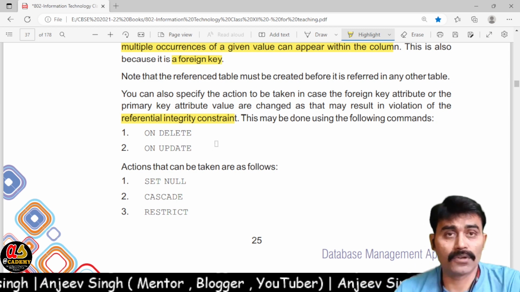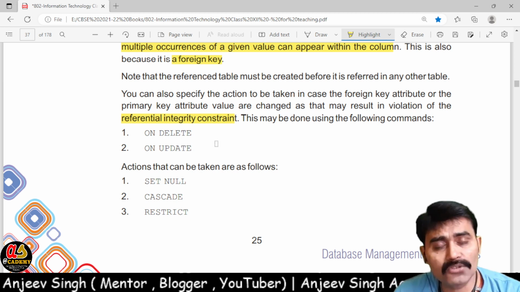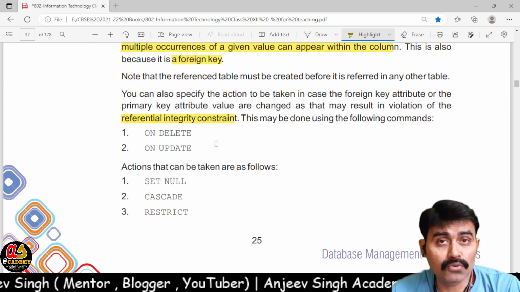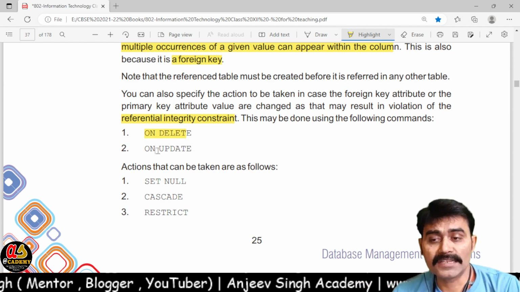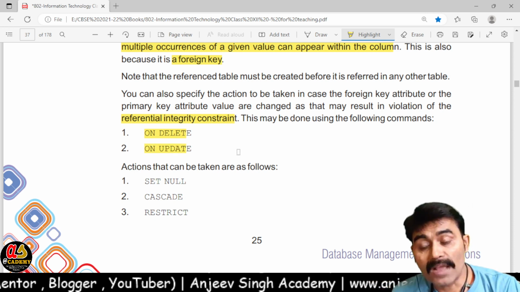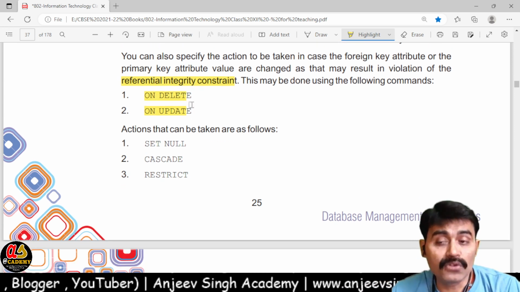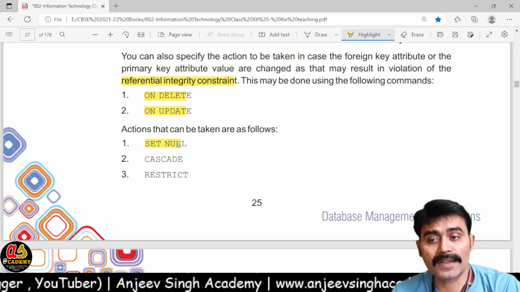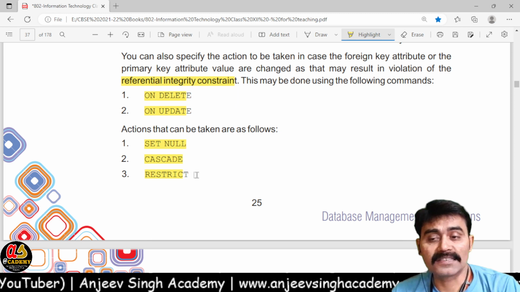It's not allowed. But if you want to update something in a referred table, meaning the department table, you are able to do that only if you use the on delete and on update commands while you are creating the foreign key. On delete is for deletion, and on update is for the case of an update. What actions can you take? One action is set null. Another action is cascade, and the next action is restrict.